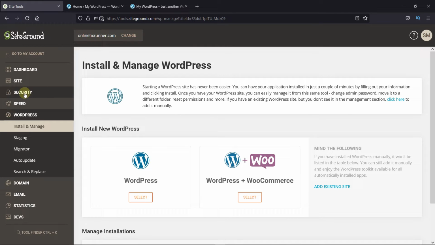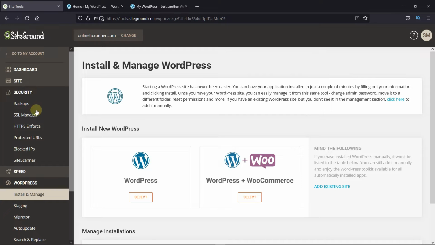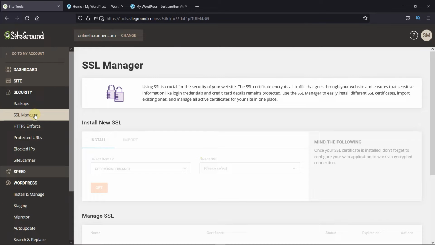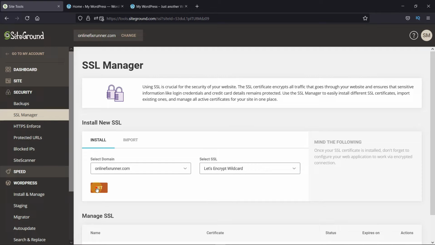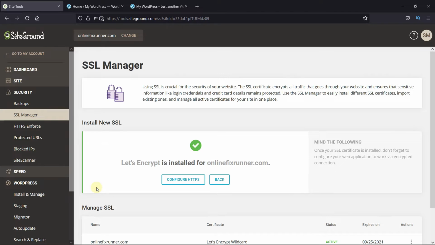Then click on Security, and then click on the SSL Manager. Then click here to select the SSL. Choose the Let's Encrypt Wildcard SSL. This is free with the startup plan. Then click on Get. And once the SSL is installed for our domain, now to finish up this process, we will install a plugin to make sure everything works correctly.